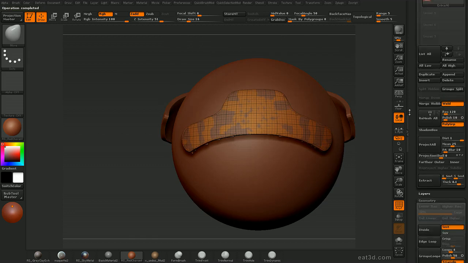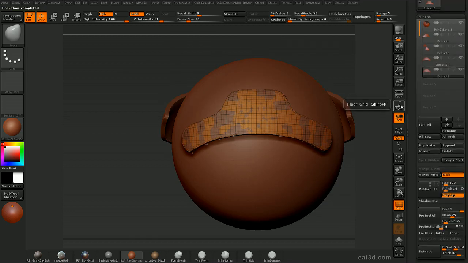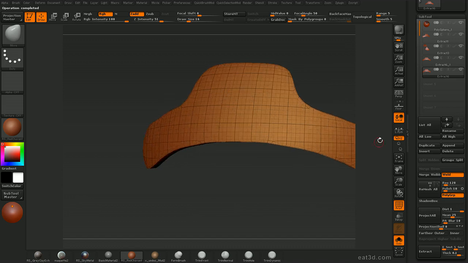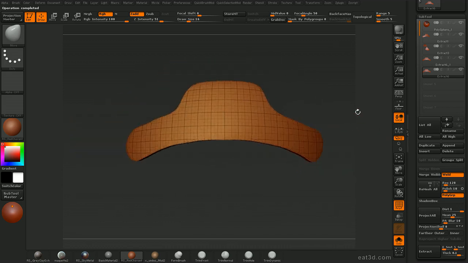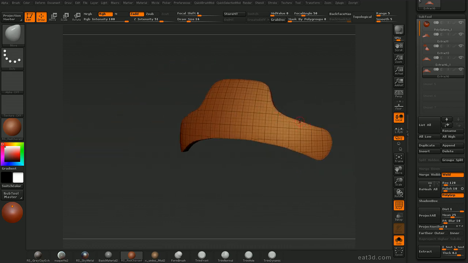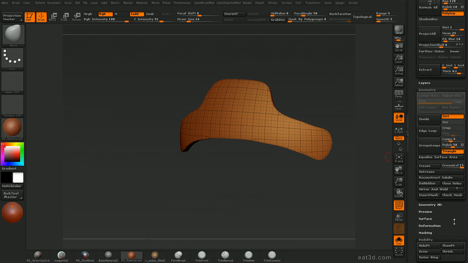Alright, so now we have a new subtool that has been mirrored to the other side. And you can see this side is a little bit cleaner than the other side. This side over here now, since we switched it. So we can go ahead and click Mirror and Weld.